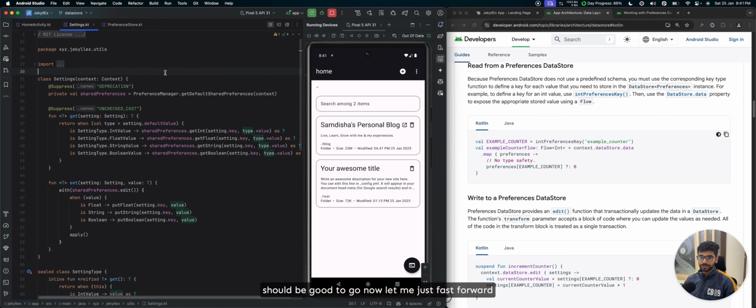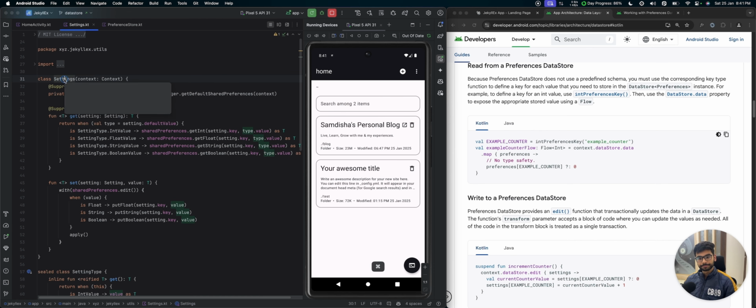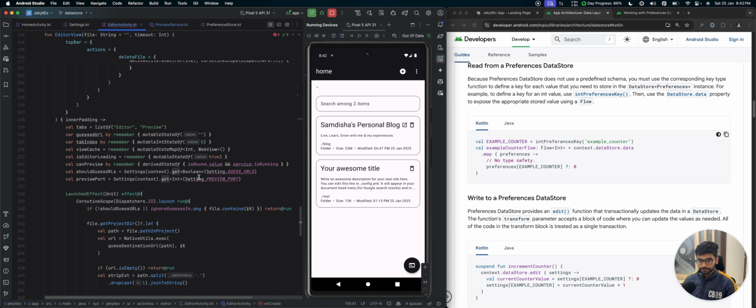Now let me just fast forward the video to replace every place where this old settings class is being used. The beauty of using such an implementation is that at some places we don't even need to define the kind of generic class we want to use. For example, if I just use the new preference class, it automatically infers the type, so we can just get rid of the type definition.